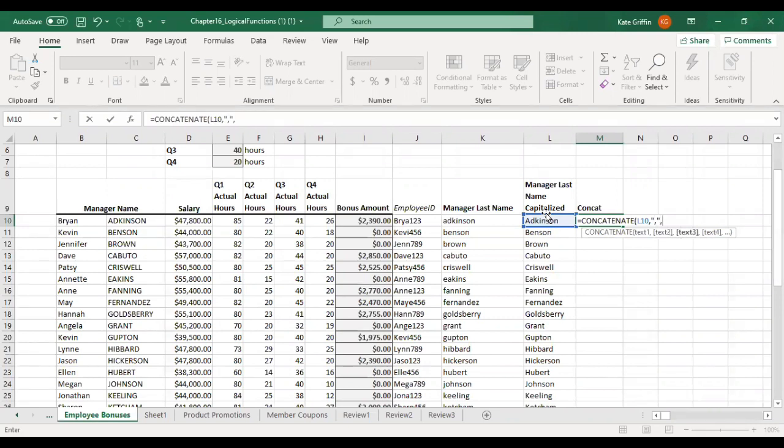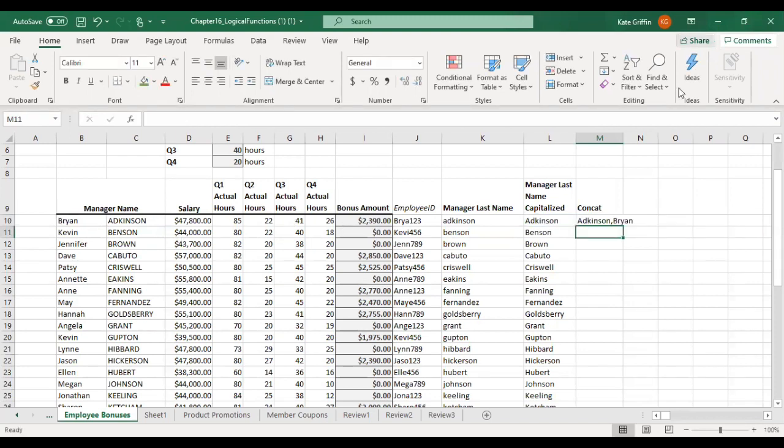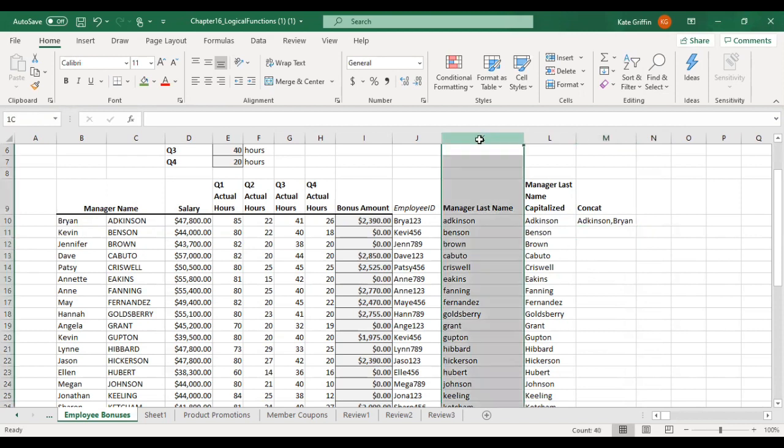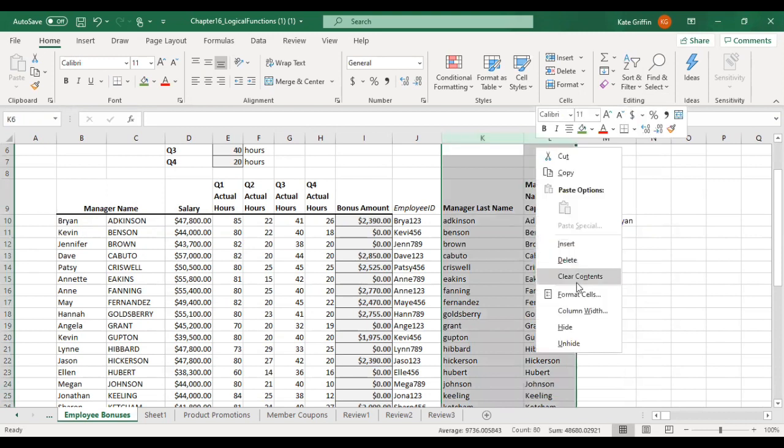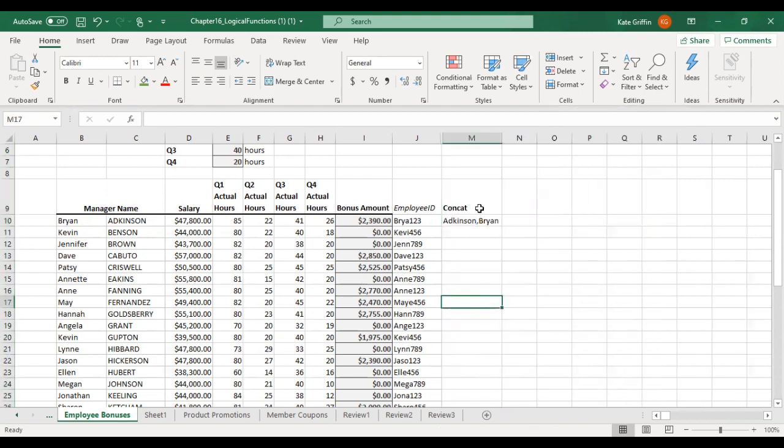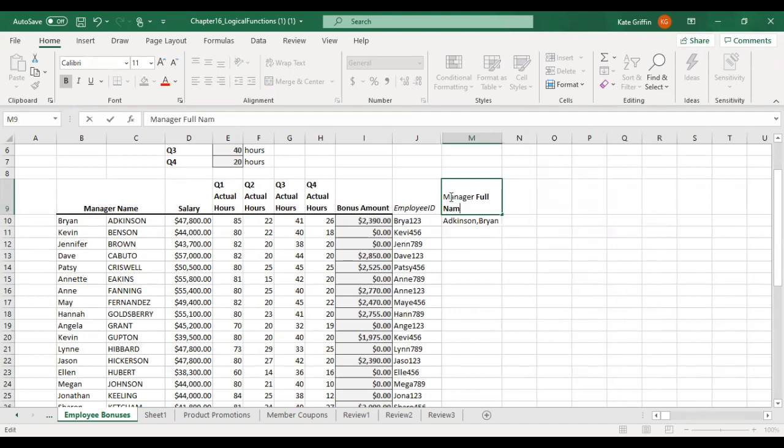And then for the third string of text, I want to do the first name. I'll close that with a parenthesis. And now we have it organized just how I would like it. So we can hide these two columns and rename this column manager full name. And that's it. We can fill it down by double clicking in the bottom right hand corner.